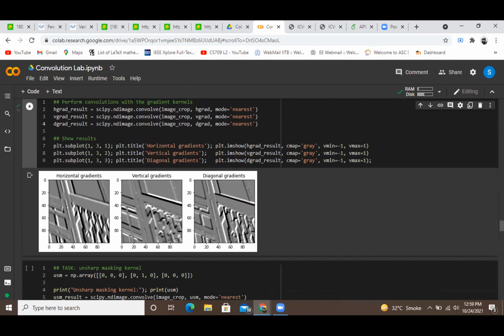So you can see these are the horizontal gradients. You can see this edge, right? This is horizontal. This is horizontal. This is vertical. Vertical. And this will give you both gradients on the diagonal.